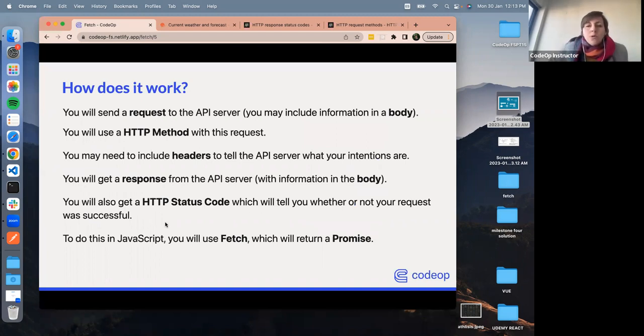So how does it work? You will send a request to the API server. You may need to include some information in a body, or you may just send the headers, the head part. For this request, you will use an HTTP method that could be get or post or put or delete. You may also need to include some headers to tell the API server who you are or what you are trying to get. And then you will get a response from the API server with some information in the body and with a status code to tell you if your request was successful or not.